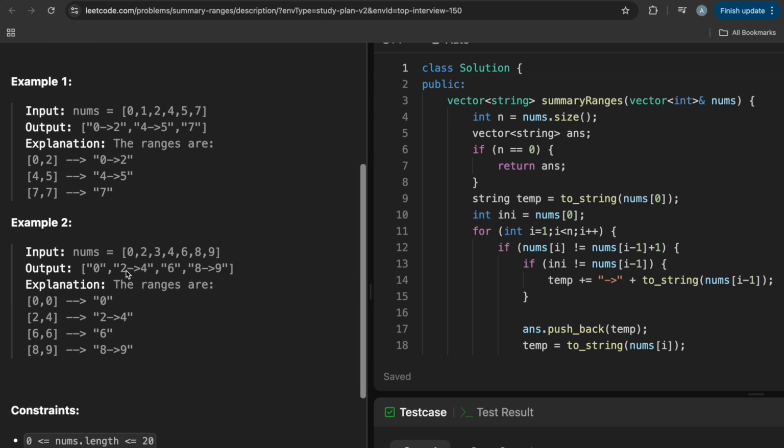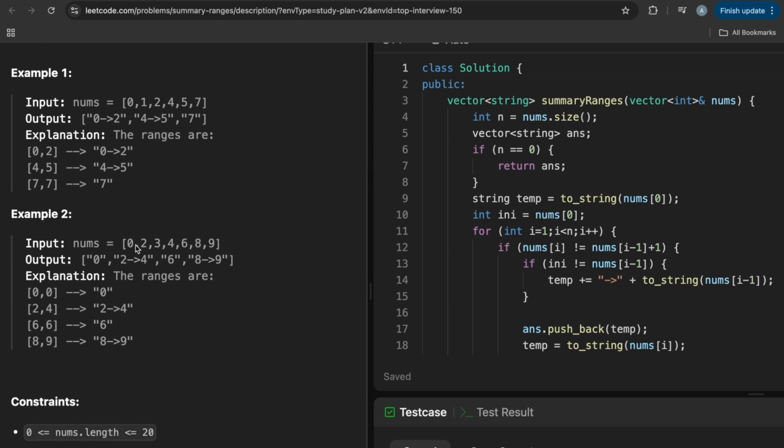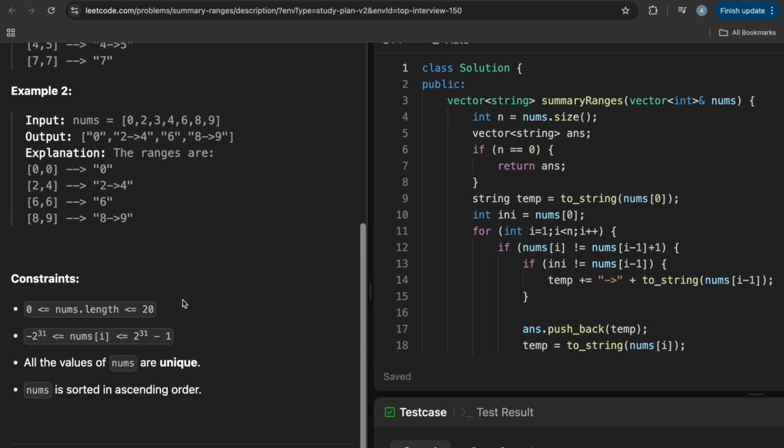Similarly, for example number 2, 0 is the only consecutive number, so 0 will come. Then 2, 3, 4, these are consecutive, so 2 to 4 will come. Then 6 is a lone number, so 6 will come. Then 8 to 9 will come.